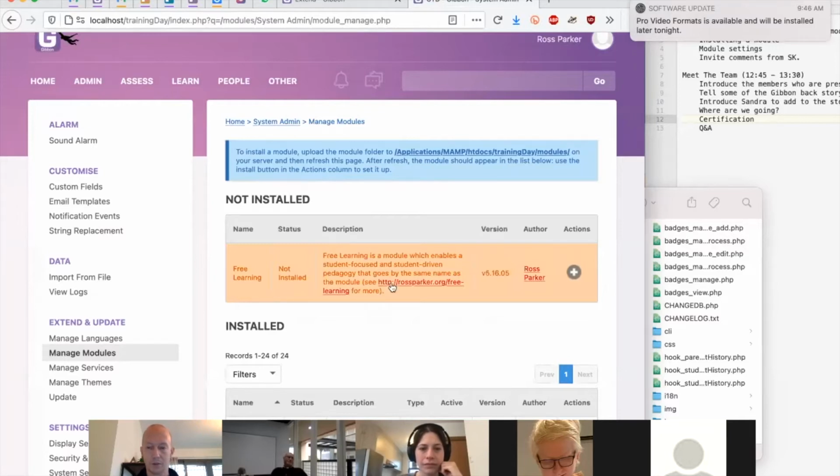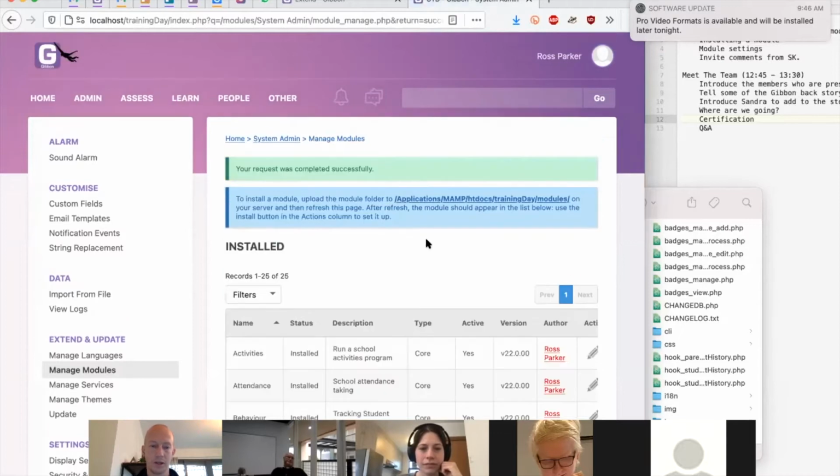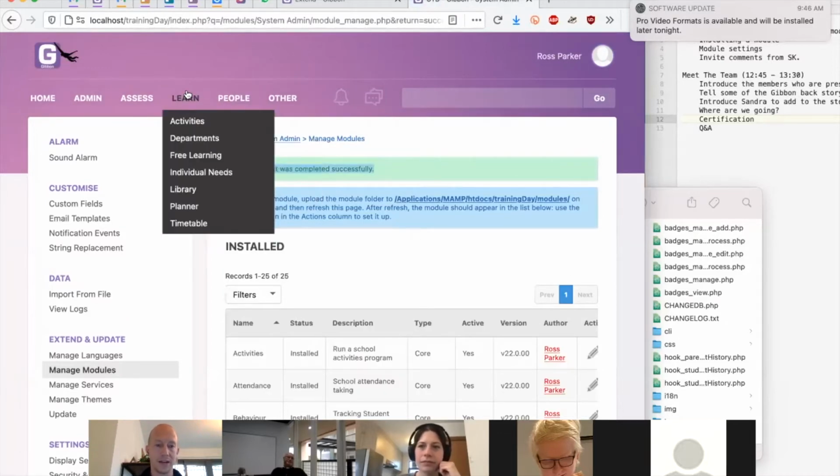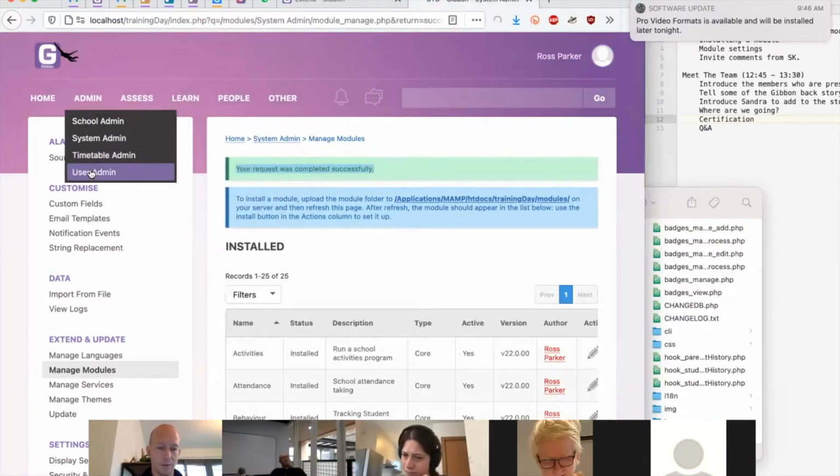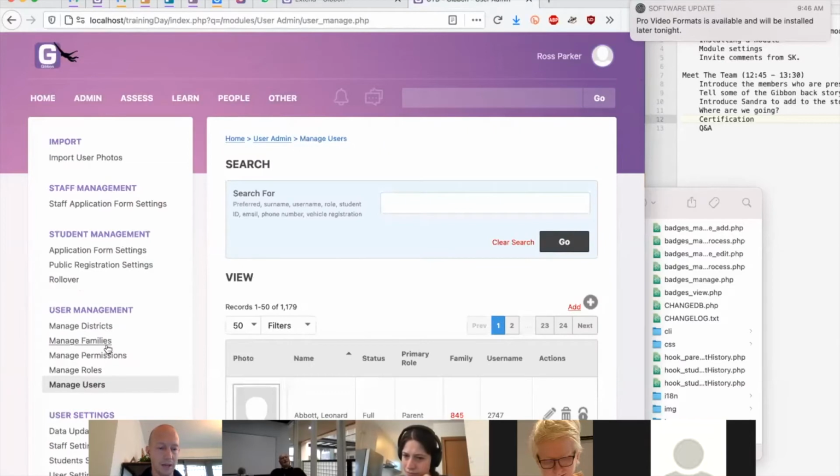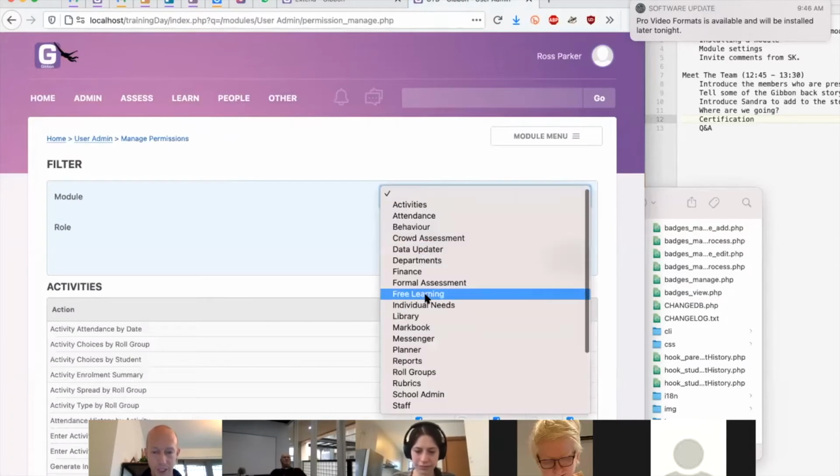I get a little description, and I can install the module. One click, green confirmation, it is installed. It's now going to appear in my main menu. If we just take a moment to look at that module in Manage Permissions, we'll see it comes with a range of default permissions. So let's have a look.